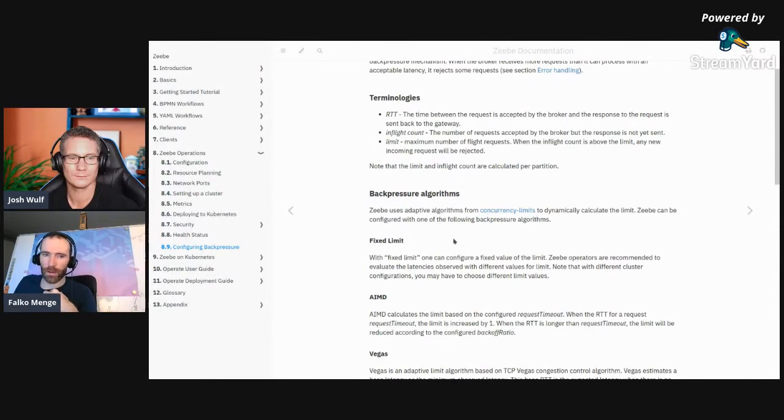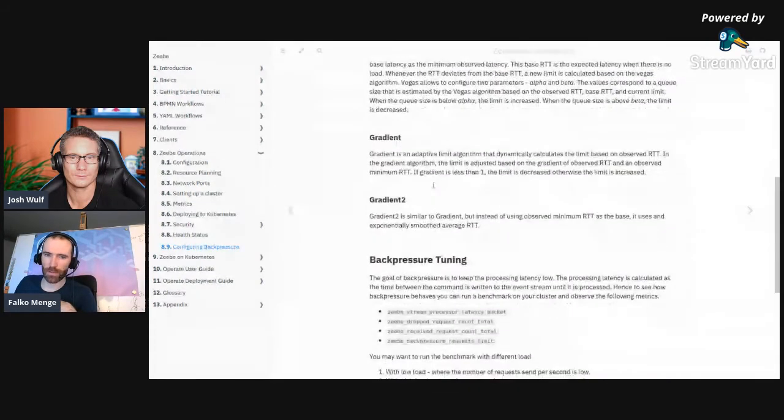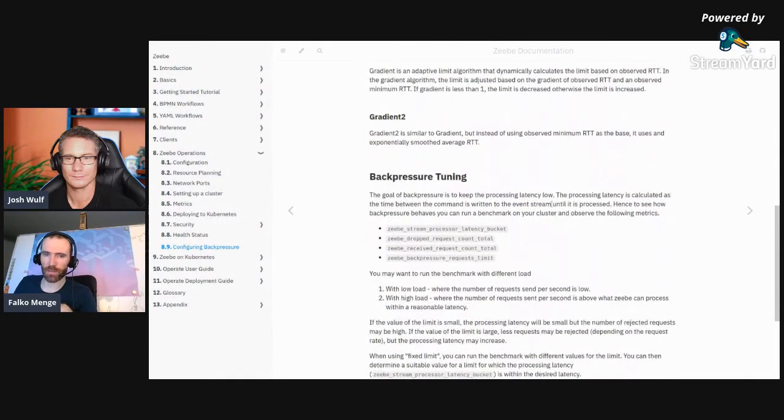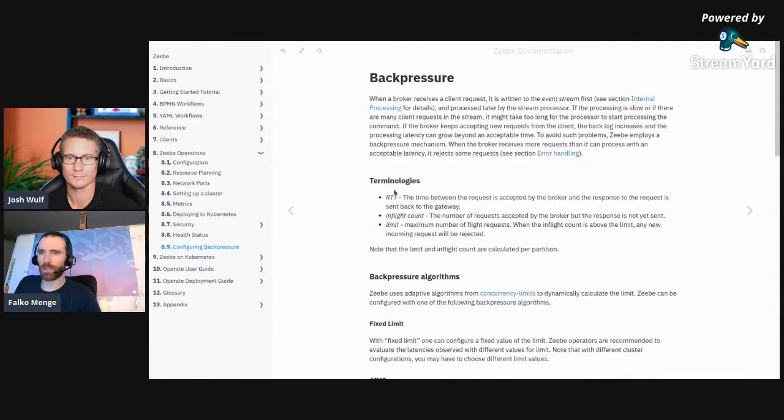And at least the documentation describes a little bit how these algorithms work, what their properties are. Depending on what your goals are, you could, for example, aim for a fixed round trip time or have a certain gradient of configuration. So each algorithm has different properties that it can guarantee. And the tuning parameters then also control how fast it reacts to changes of your workload.